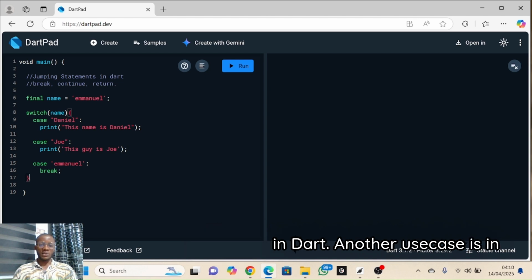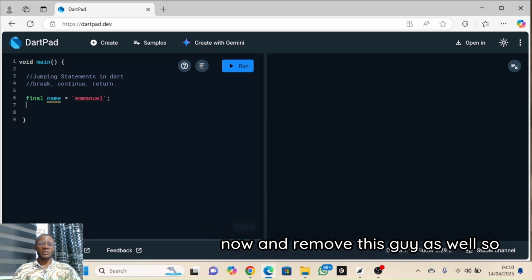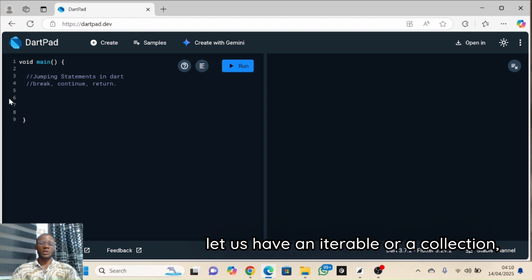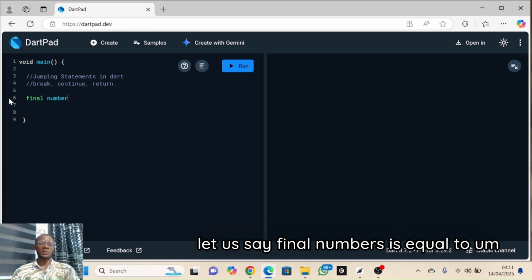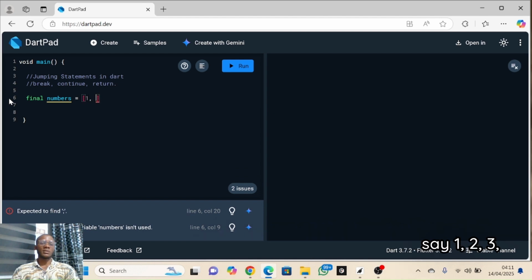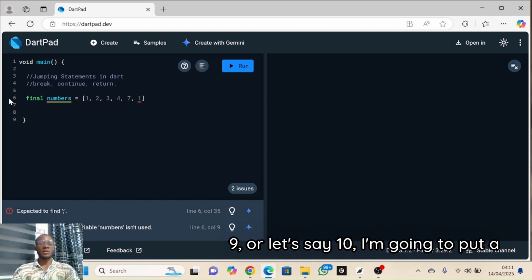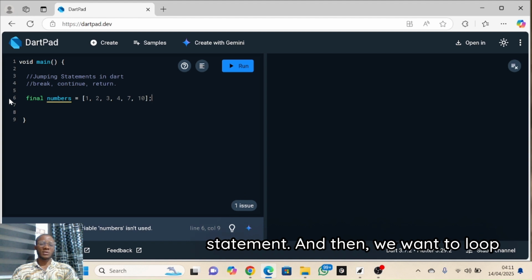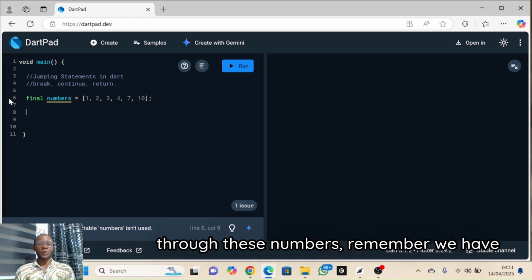Another use case is in loops. I'm just going to delete this now and remove this as well. So let us have an iterable or a collection. Let us say final numbers is equal to a list of numbers, and let's say 1, 2, 3, 4, let's say 7, and let's say 9, or let's say 10. I'm going to put a semicolon to denote the end of this statement. And then we want to loop through these numbers.